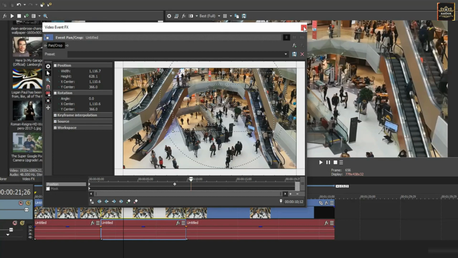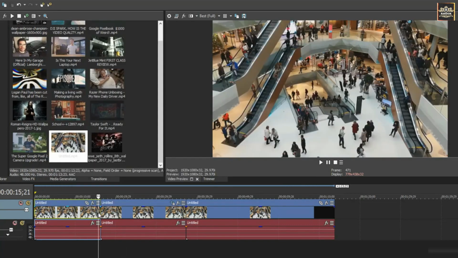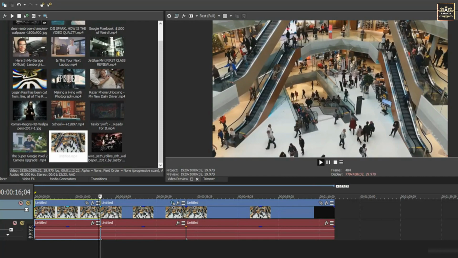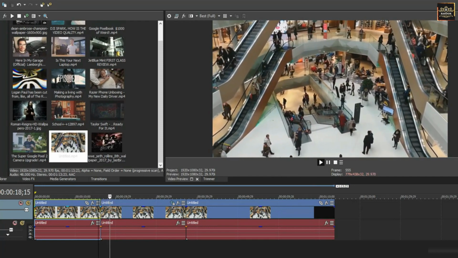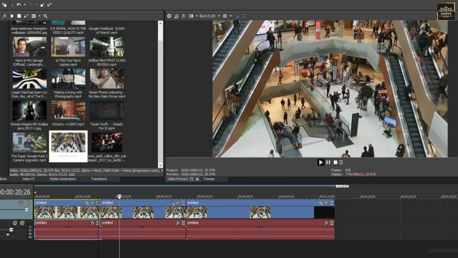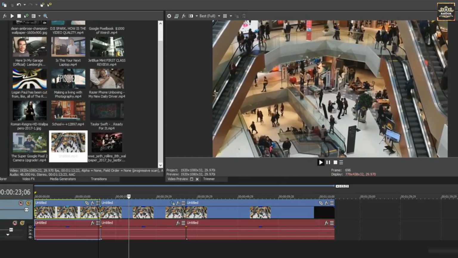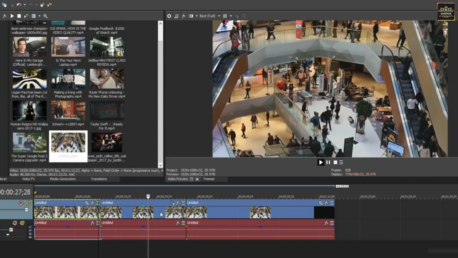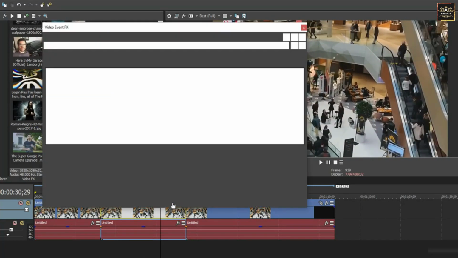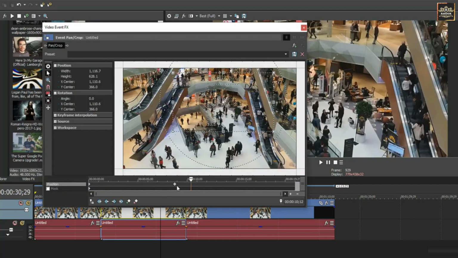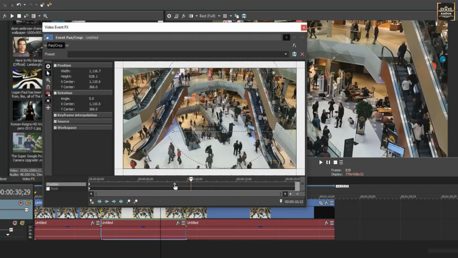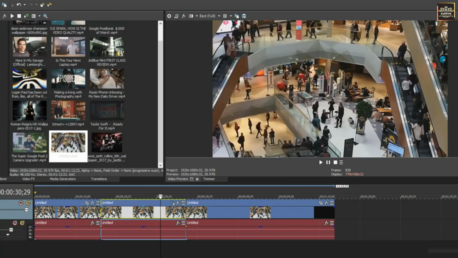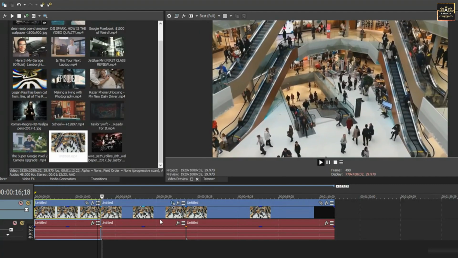Alright, now I close this one and let's play this clip now. Smooth zoom in. Pretty cool, right? Let's say if you want to add this zoom in effect a little bit faster, then select your keyframe and set this keyframe position right here. Now let's play this clip.